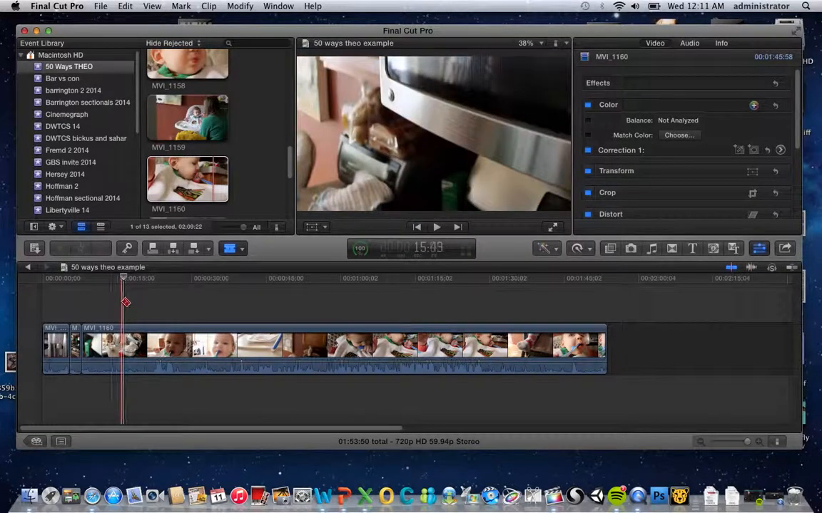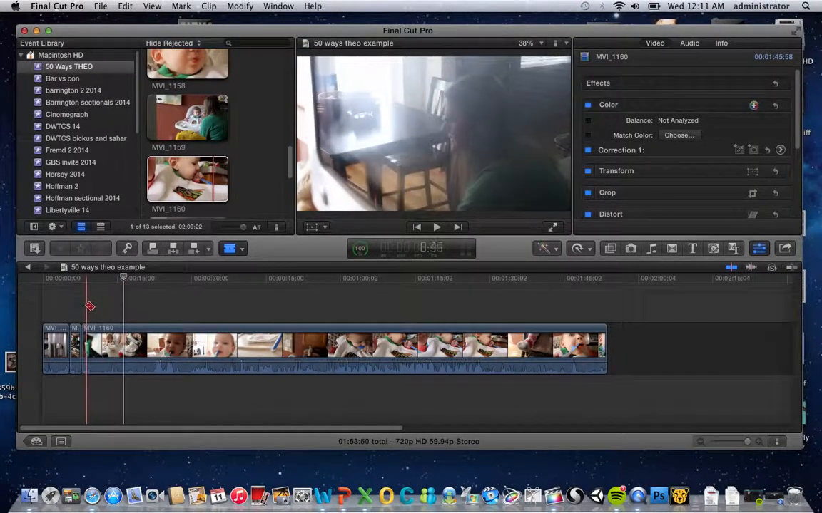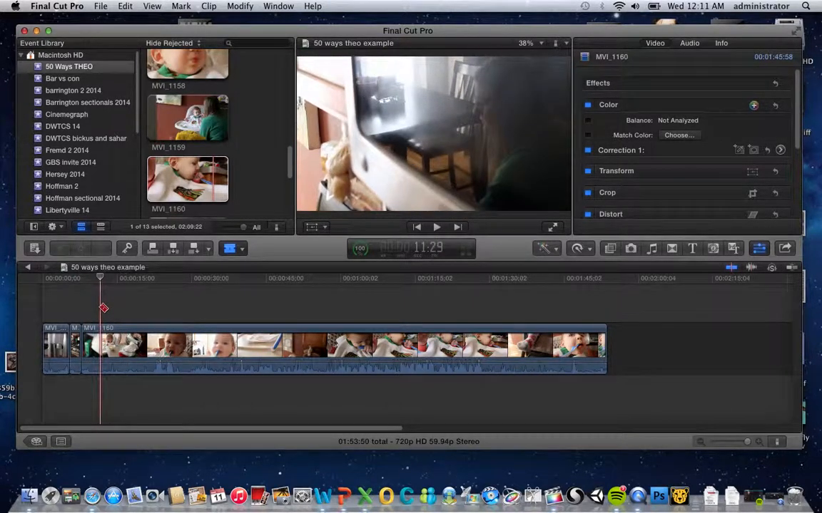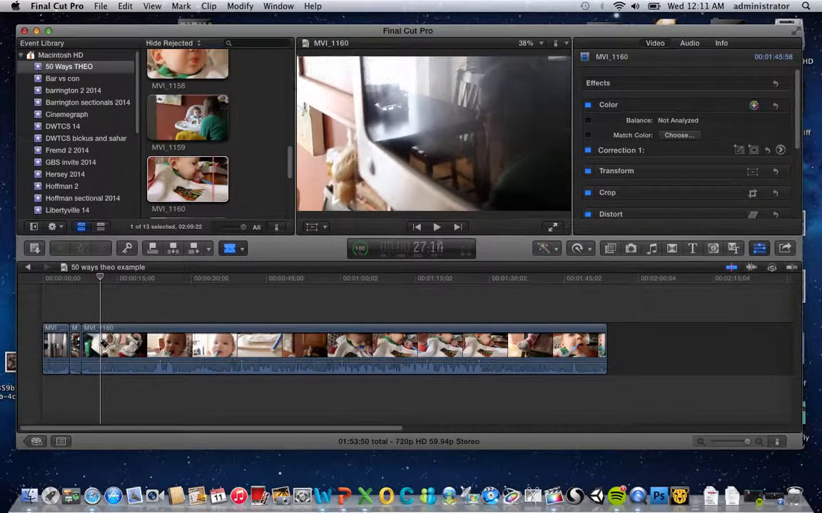So it looks like we made a cut here. I have just a reflection shot, and it starts panning out. So I'm going to put my playhead, just click in that gray area right here, and that sets my playhead.